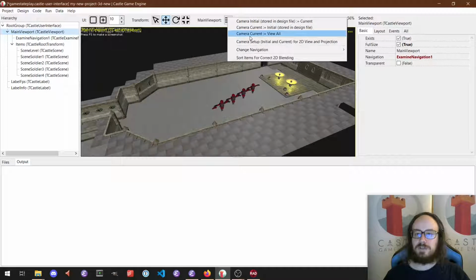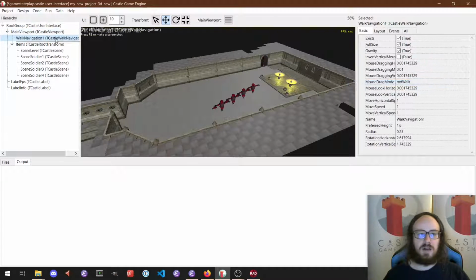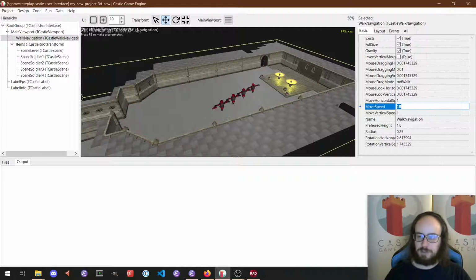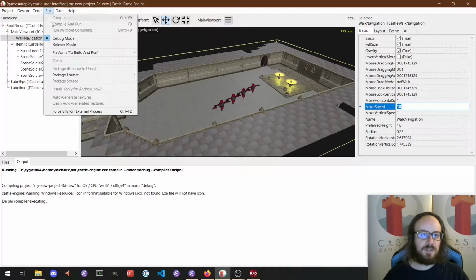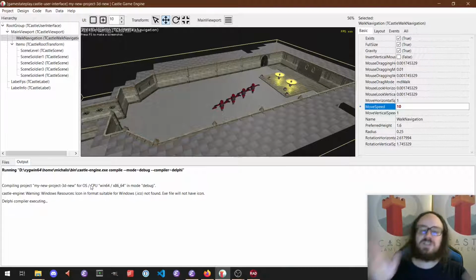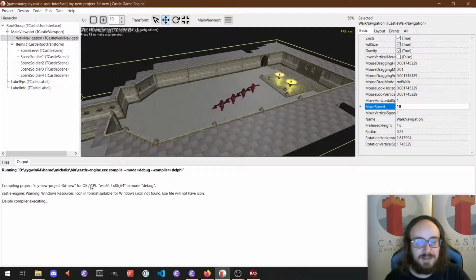Just let me revert to the walk navigation, because there is code in this demo that expects that we have walk navigation. Okay, and what I did right now is I just hit F9, compile, and as you can see, the custom game engine editor is running the custom game engine build tool, which is in turn running the Delphi compiler. And in a few seconds it should compile our project and then run it. All right.